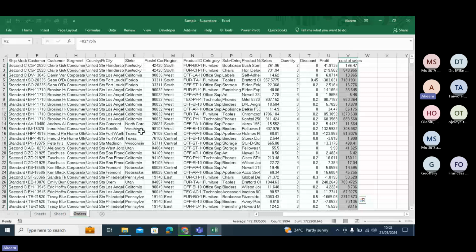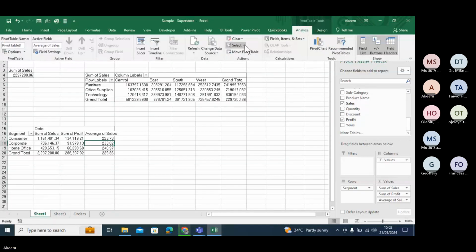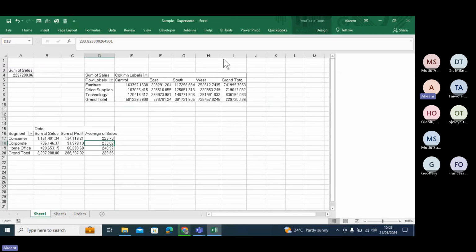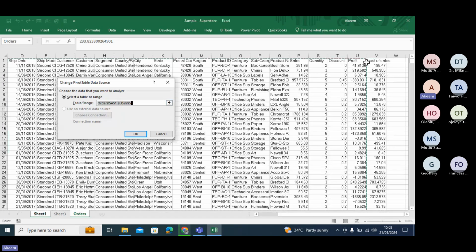So go back to analysis, select analyze, and select change data source. Then you change the source from A to what? To V. You can see where the data source ended before. So you can change it to what? To V. Just change the V and hit OK.